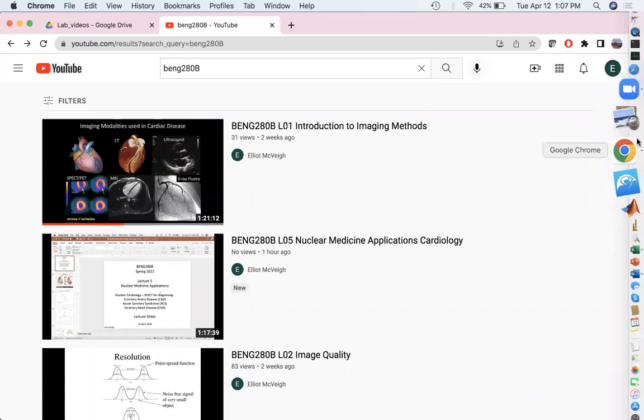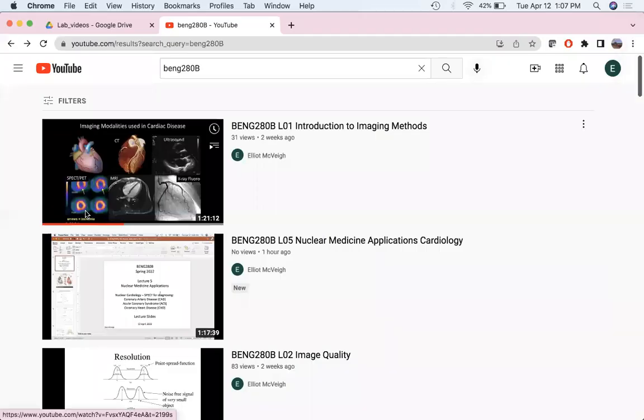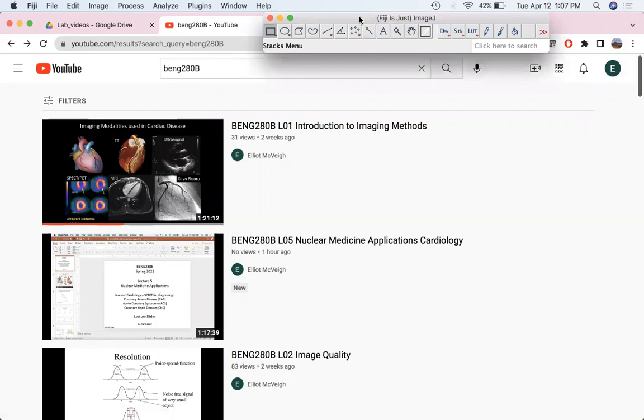So the first thing we're going to do is go to our applications and look for, when we download ImageJ, it'll come either as ImageJ or as this package Fiji. They're both the same, essentially. It'll launch on your computer, and it gives you this little control bar at the top. A lot of these symbols are pretty self-explanatory, but we'll go through a few of them.